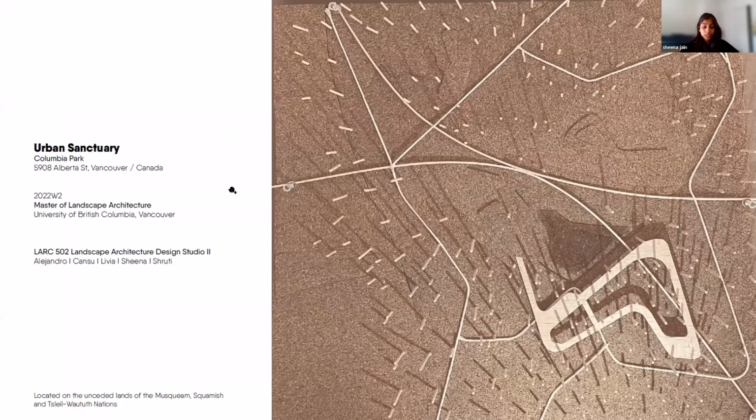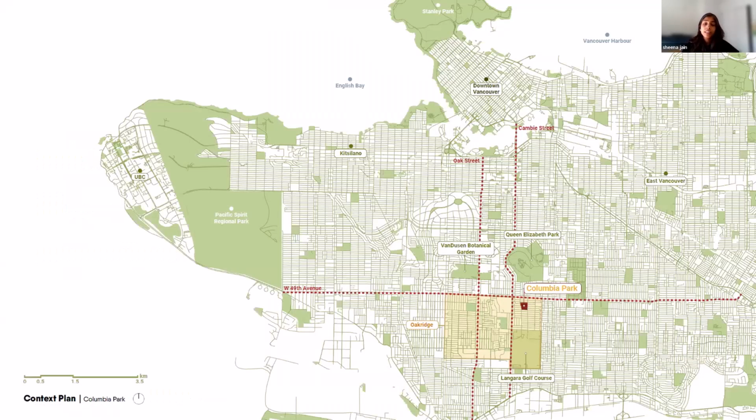I'll start with the introduction. So, our group includes Alejandro, Livia, Jansu, Shruti, and myself, Sheena. And this is our project, The Urban Sanctuary at Columbia Park. We acknowledge that we're on the unceded lands of the Musqueam, Squamish, and the Tsleil-Waututh nations.